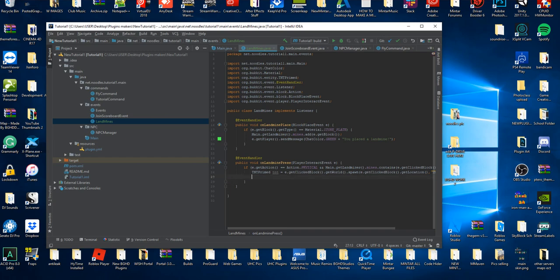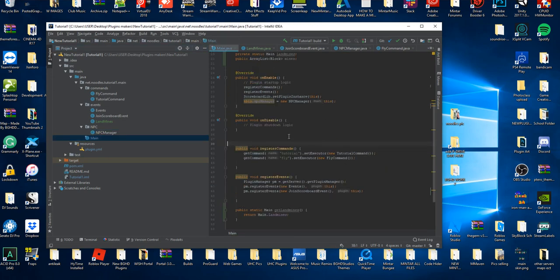And then we're going to do tnt.setFuseTicks. I'm going to set it to 1 so it instantly explodes when you step on it. And tnt.setIsIncendiary to true. This makes it so it will boom when you step on it. So then all you have to do now is register your event. We're going to copy what we've done before to register our events and register landmines. Then you can build the plugin and we can test it out.